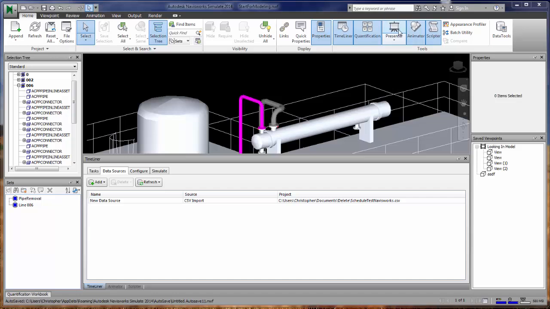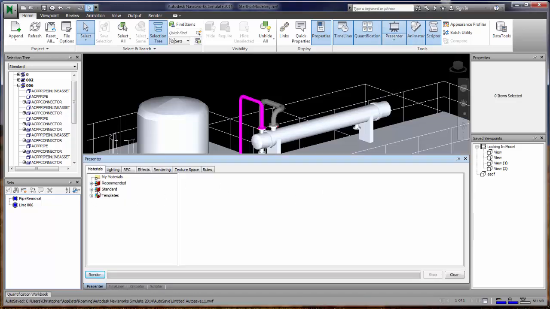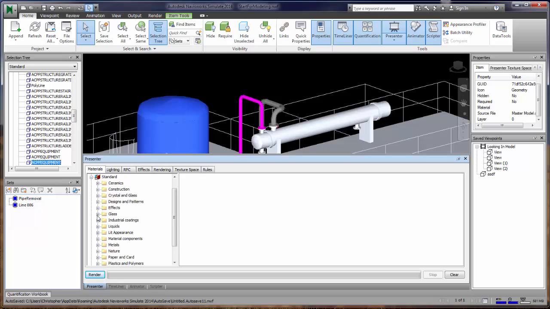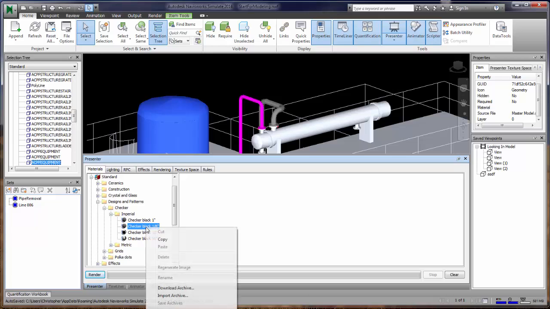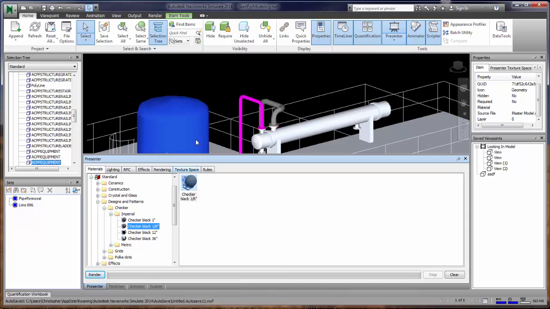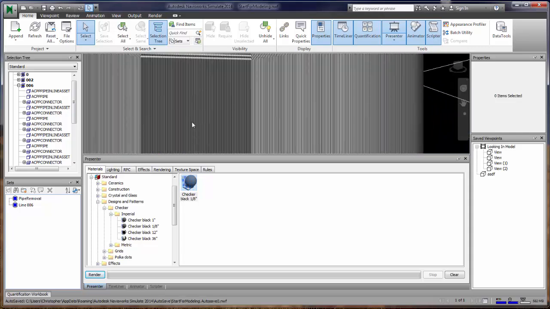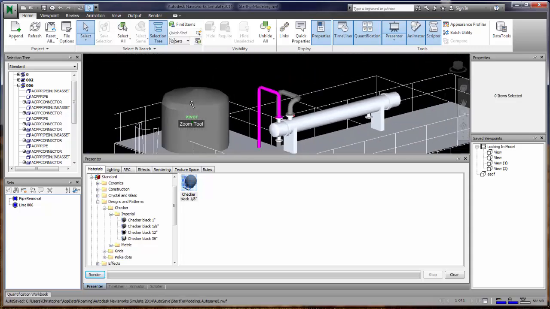You can assign colors using presenter, and that'll present it. So maybe I don't want my tank to be white. I come in here, maybe I want it to be, let's do design and panders. Maybe I want it to be a checker style, and I can right click, and down below or off the screen you can do apply to selected materials, and it's going to apply that checker. If I hit escape, it's then going to provide that checker pattern to it.